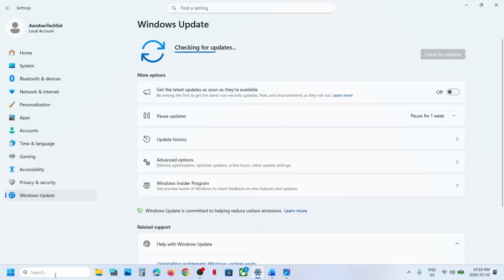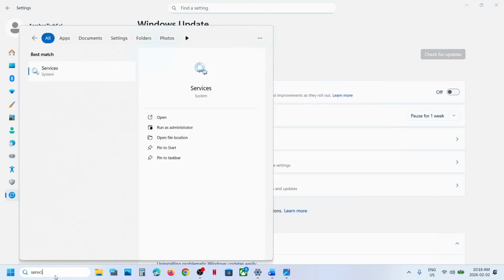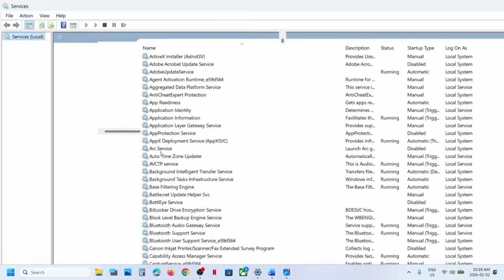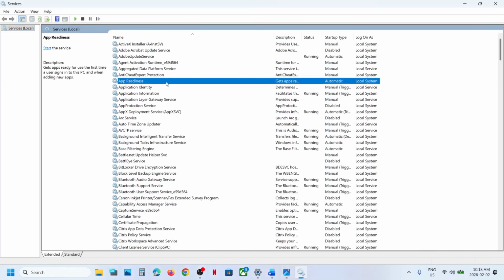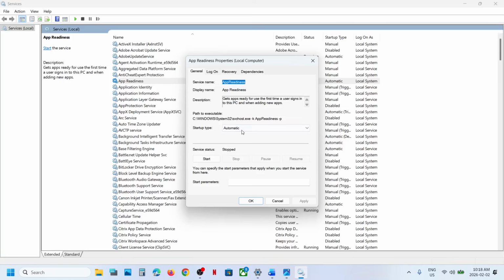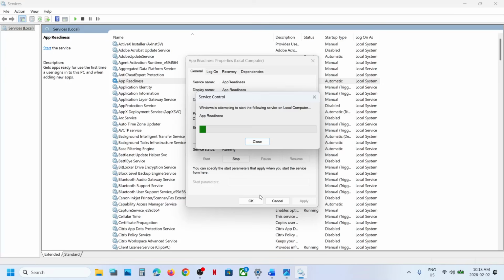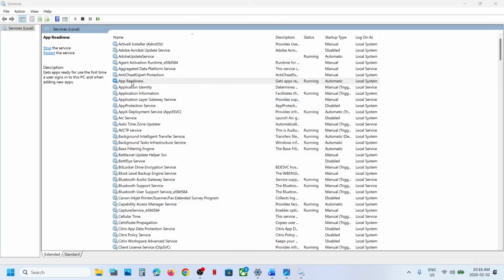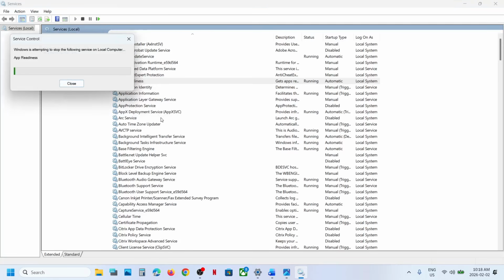Still not working, type in services in Windows search box and then click on services. Find app readiness, make a double click, set this to automatic. Click on apply, click on start if highlighted, and then click on OK, make a right click and then click on restart.